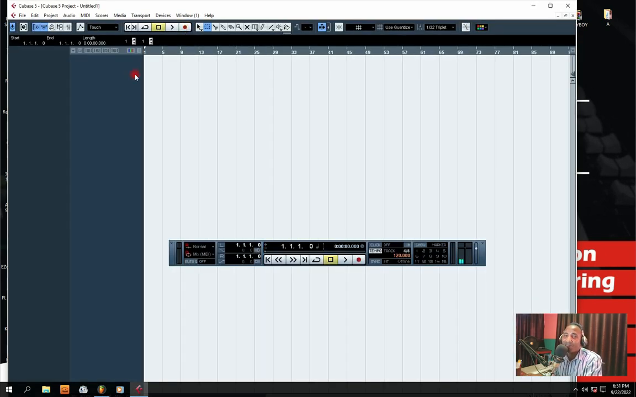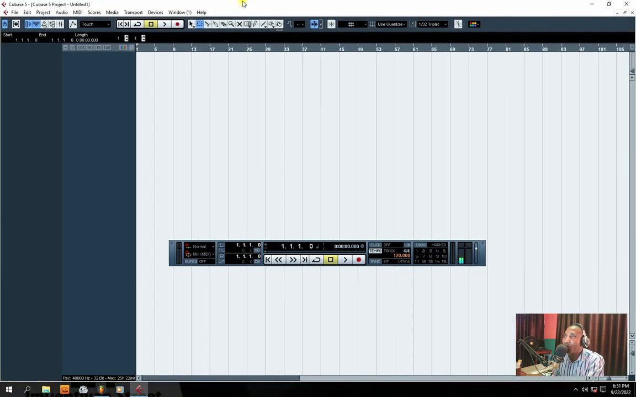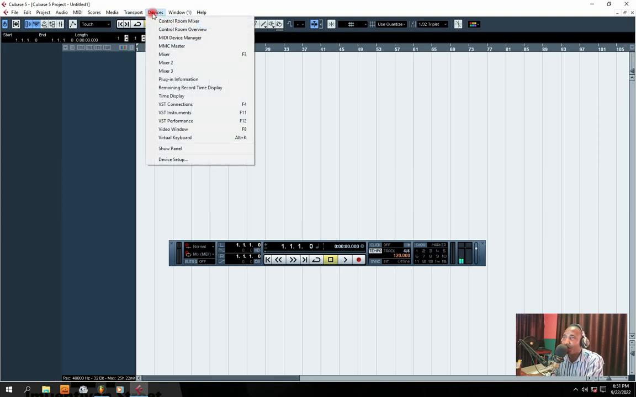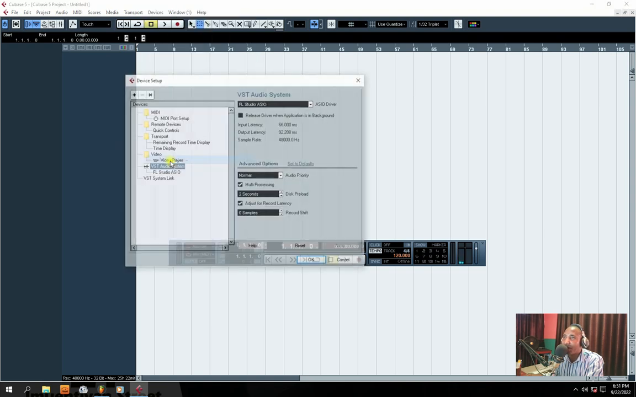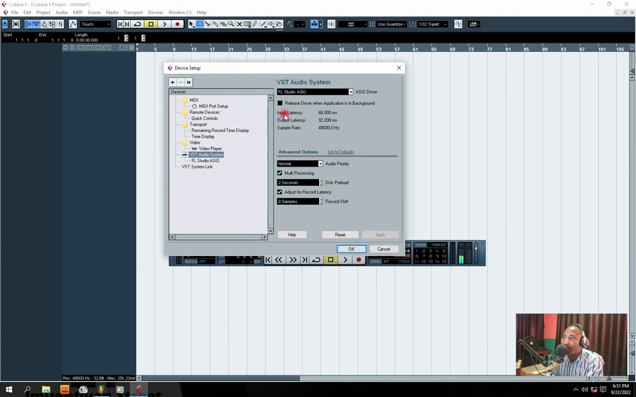So my Cubase interface has now opened. Right here, we're going to go to the setup so that your Cubase can perceive your microphone. If you don't do that proper setup, your Cubase cannot see your microphone. So the next thing you're going to do is come to Device Setup. Click Device Setup, and it will automatically take you to this place.